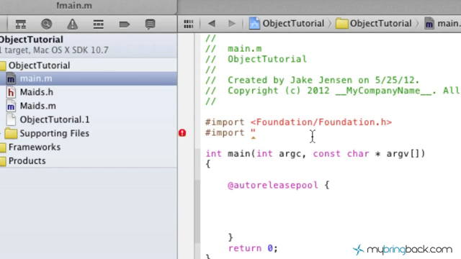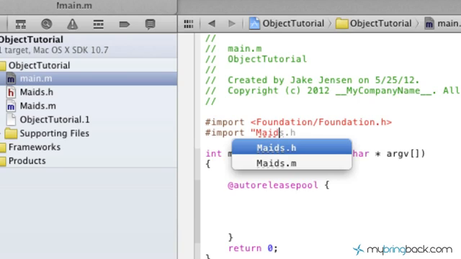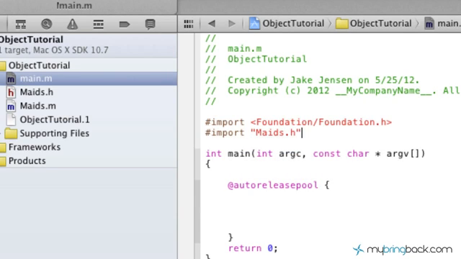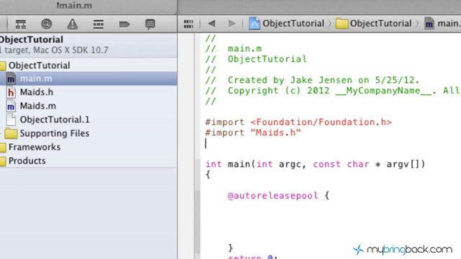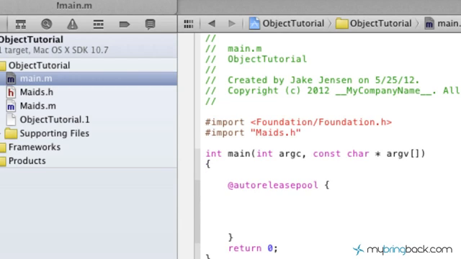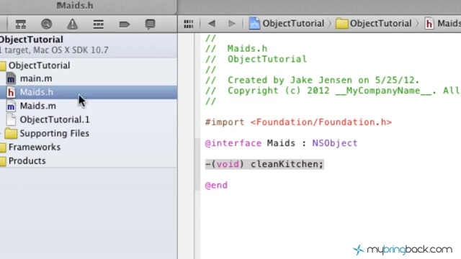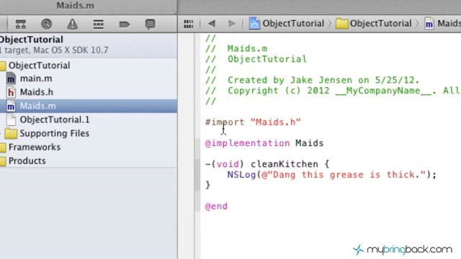Now when we put in a class that we've developed, where we physically put a new file in there for maids.h and maids.m, we're going to put those in double quotes. So we're basically going to import maids.h. Now you're probably wondering, should I go ahead and import maids.m? And you don't actually have to do that, because we're going to import maids.h. Now if you go to maids.h, you'll see that we've got our method. If you go to maids.m, you'll see that the implementation already pulls in the maids.h, the header file there.